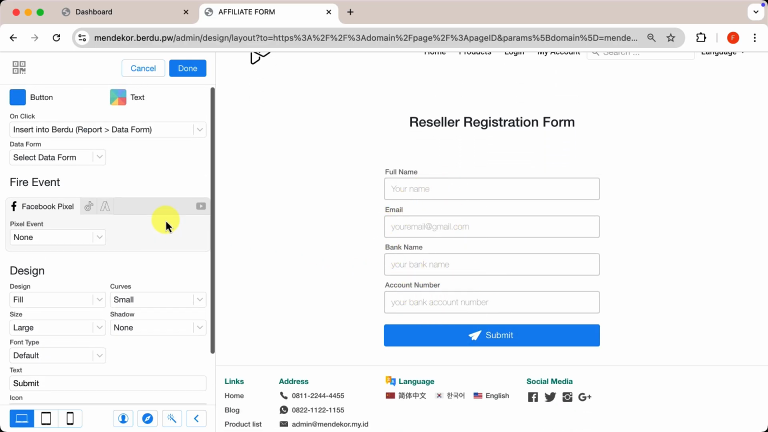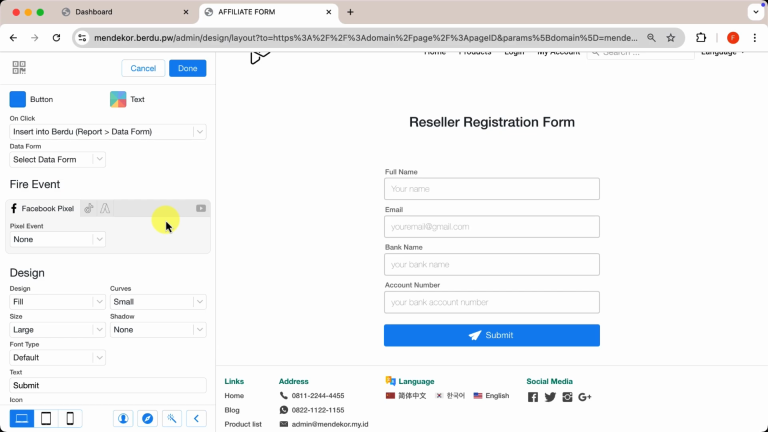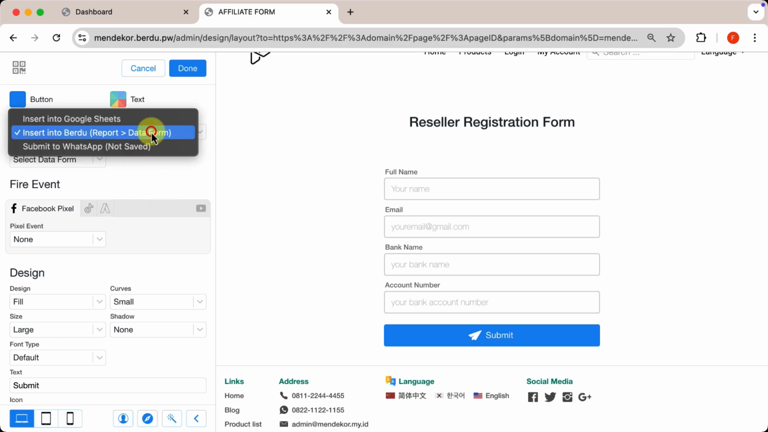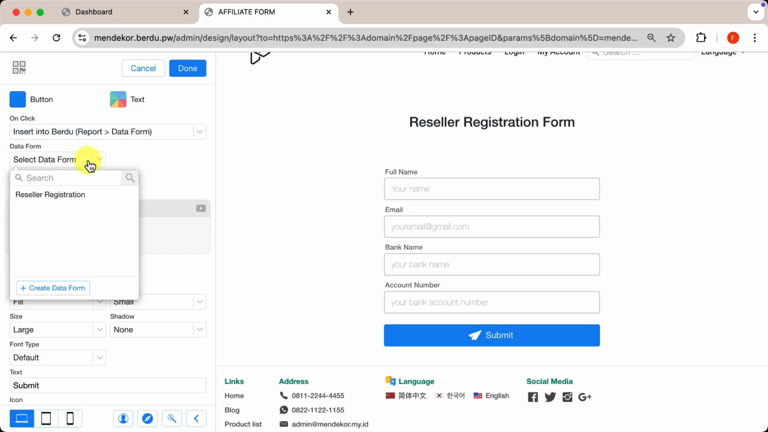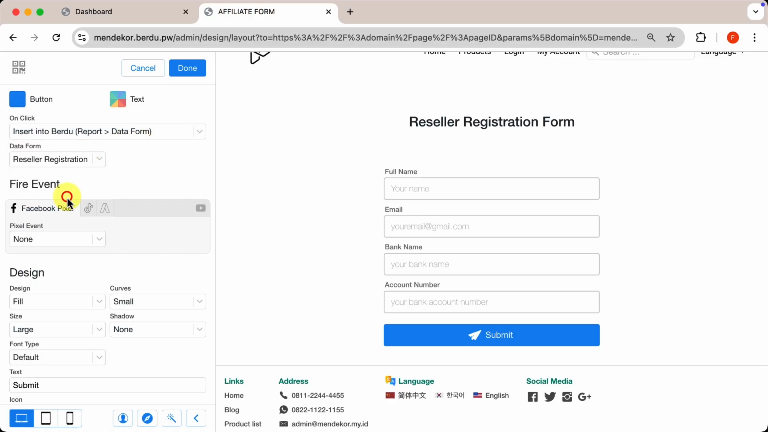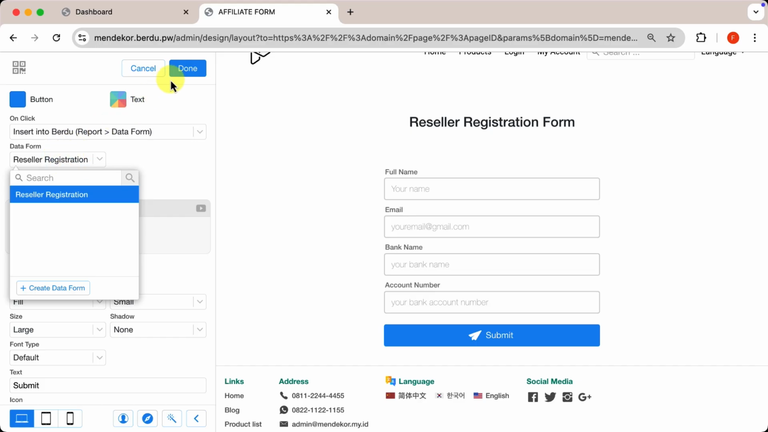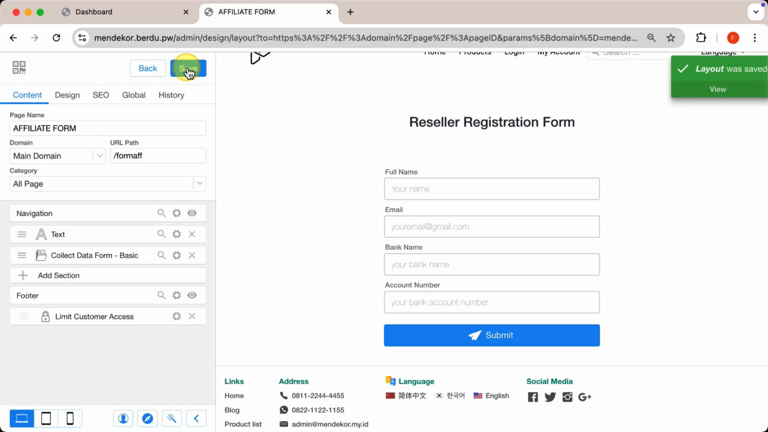Now, this next step is very important, so don't skip it. On the button settings, set the action to Submit to Insert to Burdu Data Form and select the reseller registration form that you created earlier. Click Done, then Save. Now let's test it.